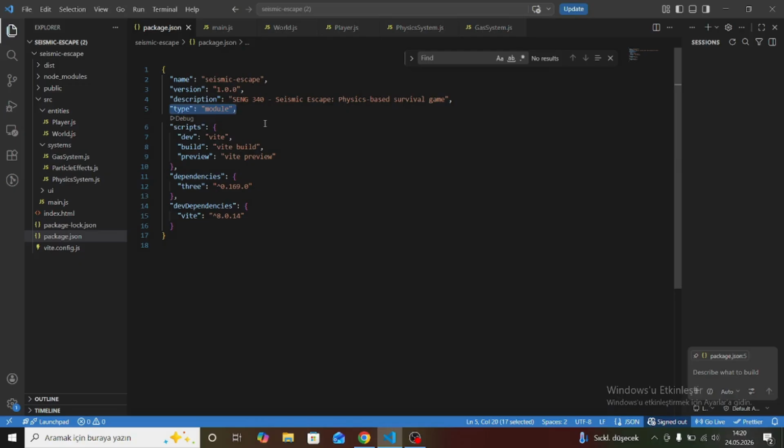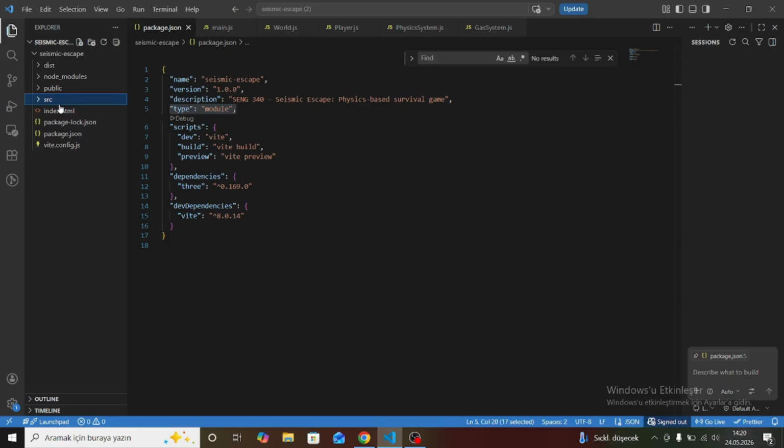The source code is divided into two folders under this. The first one is entities, world and player objects, and the other one is systems and physics, gas system, gas simulation, and particles simulation. I deliberately made this separation. Each system is in its own file and independent of each other.